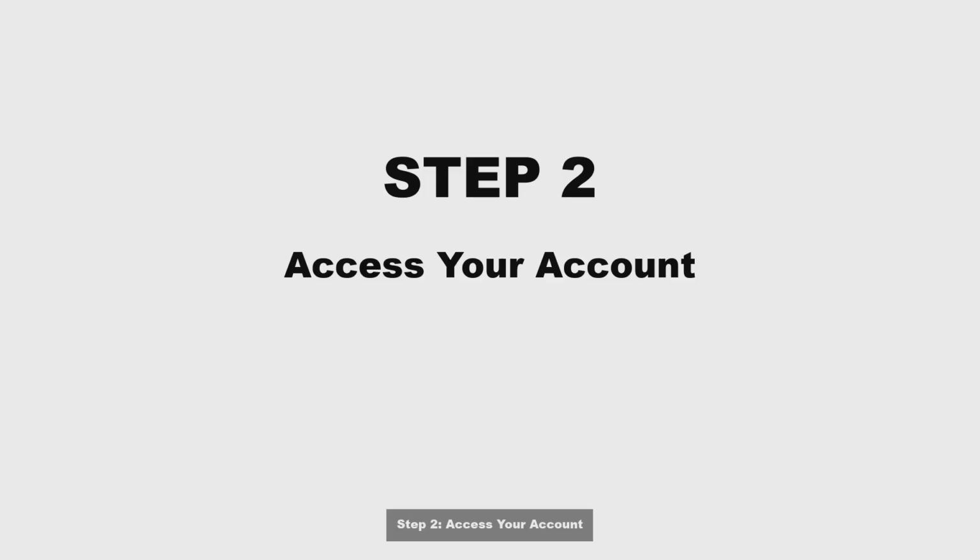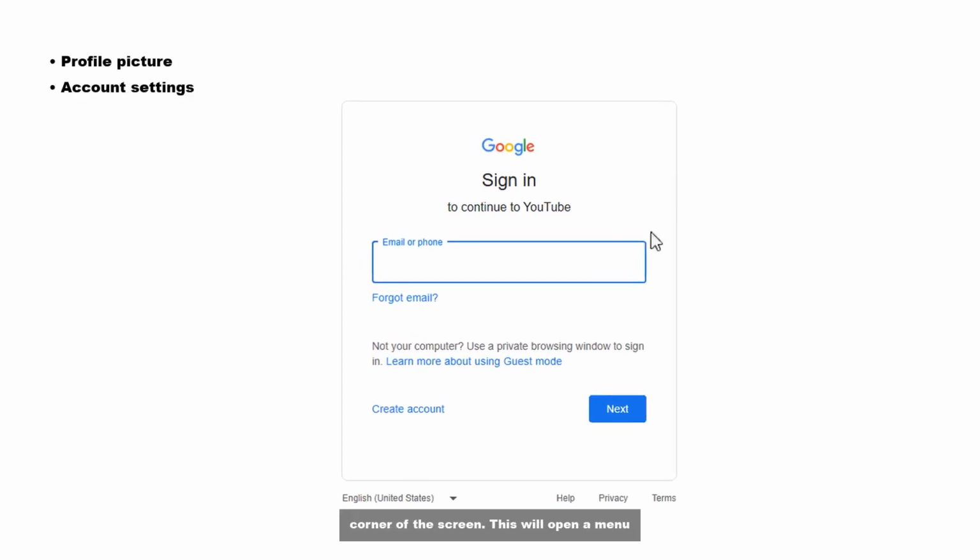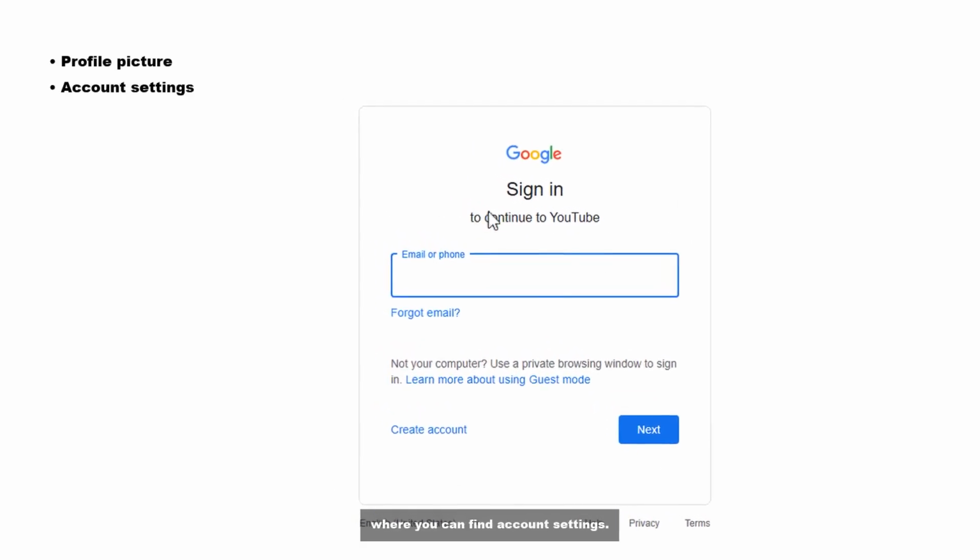Step 2. Access your account. Tap on your profile picture in the top right corner of the screen. This will open a menu where you can find account settings.